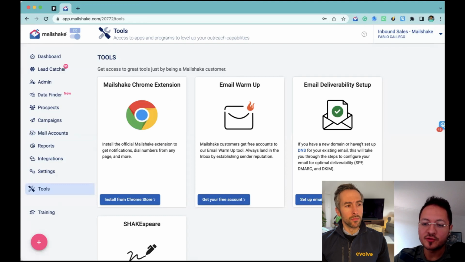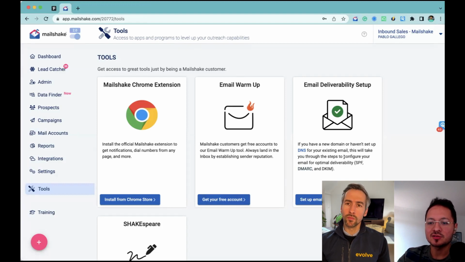Also, you need to address your DMARC, DKIM, and SPF records. This is a very technical thing. Everybody has to do it. The DMARC is, think about the driver's license to send emails. You can drive without a driver's license, but you shouldn't.